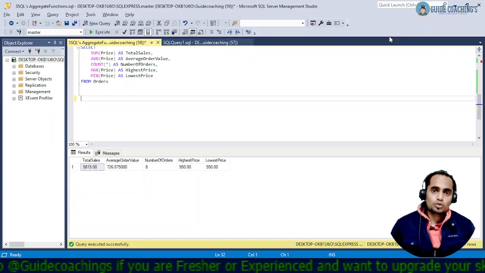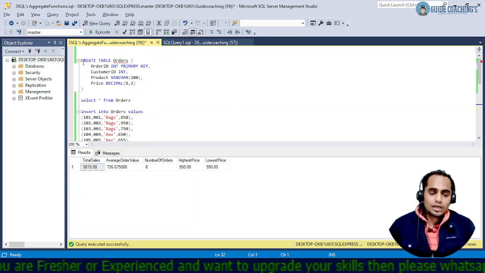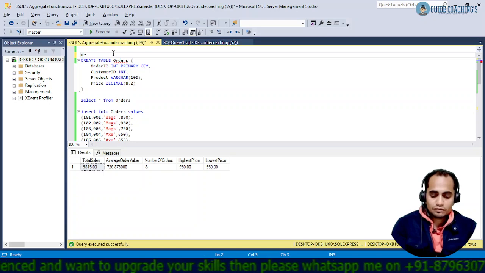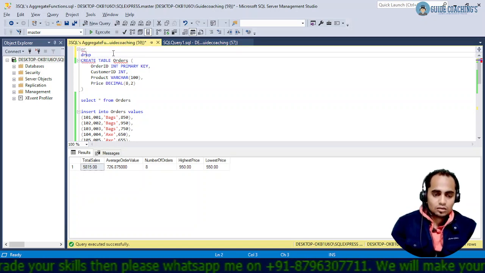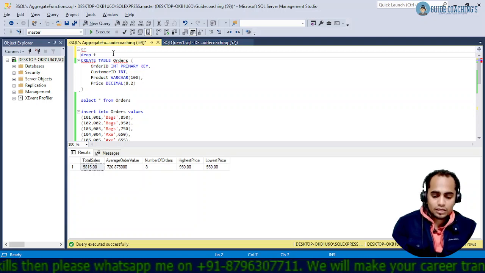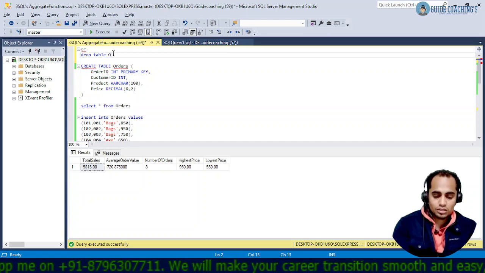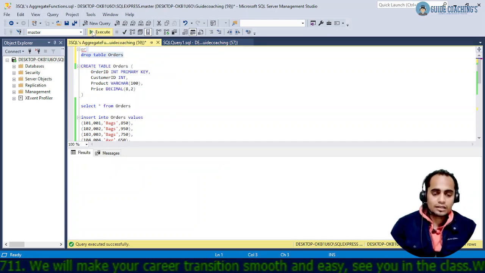Now let's quickly jump onto the practical window, and here we will be seeing it. Here I have created an orders table. What I will do is first of all drop the orders table, so that we will be able to understand it more easily. Then I will select it and execute it.